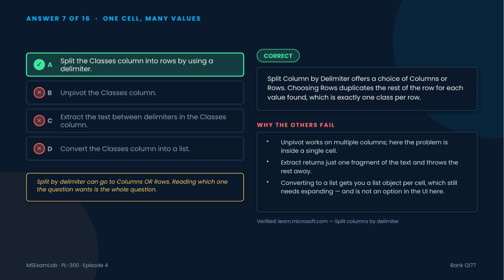Unpivot works on multiple columns. Here the problem is inside a single cell. Extract returns just one fragment of the text and throws the rest away. Converting to a list gets you a list object per cell, which still needs expanding and is not an option in the UI here. One more thing, split by delimiter can go to columns or rows.